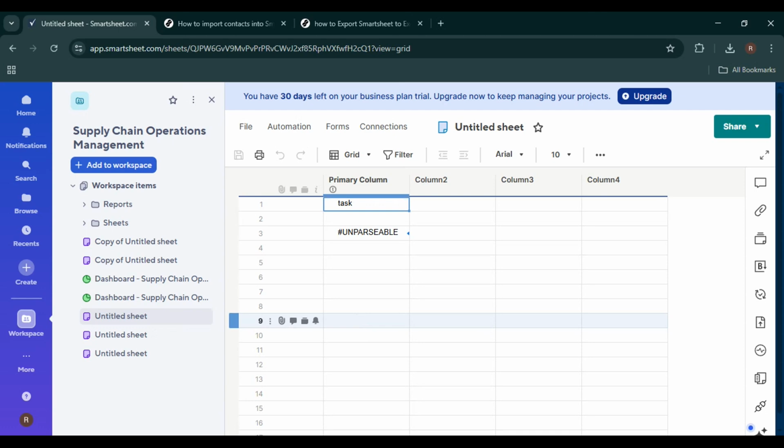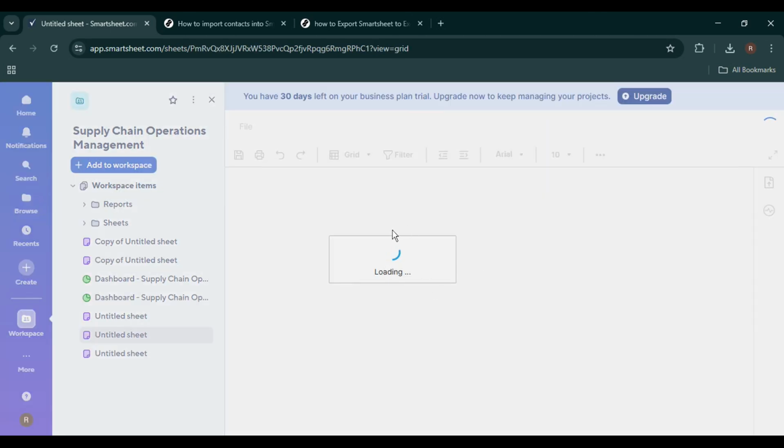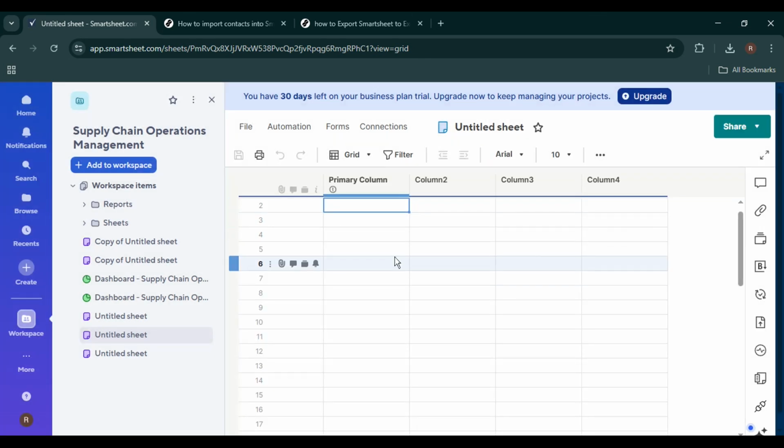First, open your web browser and go to smartsheet.com. Log in using your Smartsheet account credentials. Once you're logged in, you'll see your Smartsheet workspace with all of your sheets listed. From here, open the specific sheet that you want to export to Excel by clicking directly on its name. Make sure the sheet is fully loaded and that you're viewing the correct data, because whatever is in this sheet is what will be exported.